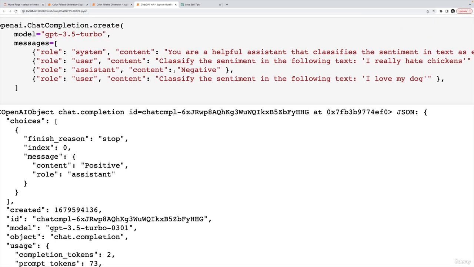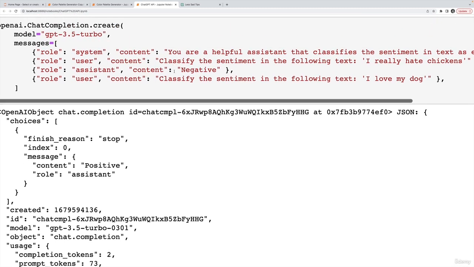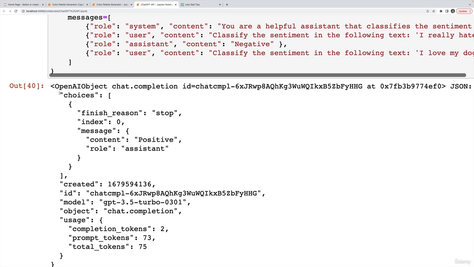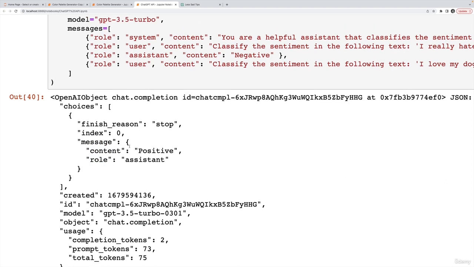So that's the message format. It is different, but it's pretty easy to pick up. And then remember that the returned information, the output, is slightly different, right? It comes back as a message where there's a content and role property. And usually we want the content property because the role will be set to assistant.